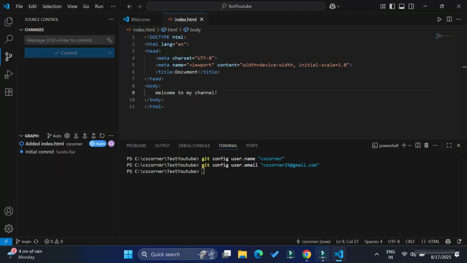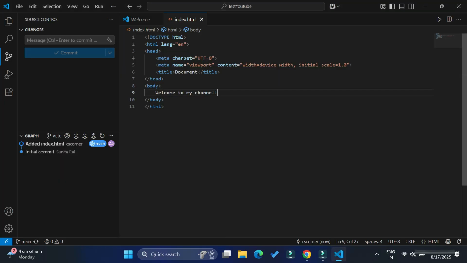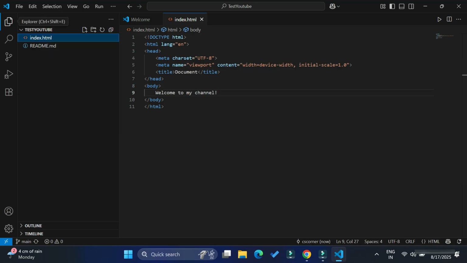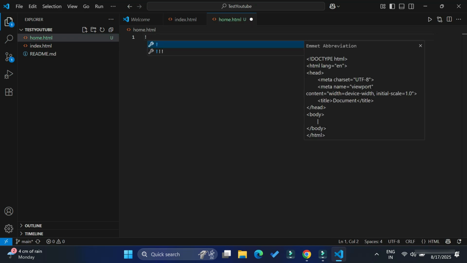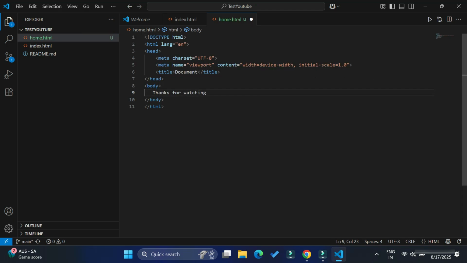If you want to check whether it is working for other pages also or not, you can create some new file. So here again I'm clicking on this plus button. I'm creating a new file. Let's give the name to this file as home.html. In this home.html, again I'm going to write a simple code. So again I'm generating HTML code, and here I'm just writing a line: Thanks for watching. And guys, this time I'm not pressing Ctrl S, because I just wanted to show you that when you do commit, and if your code is not saved, it is going to show you a message.